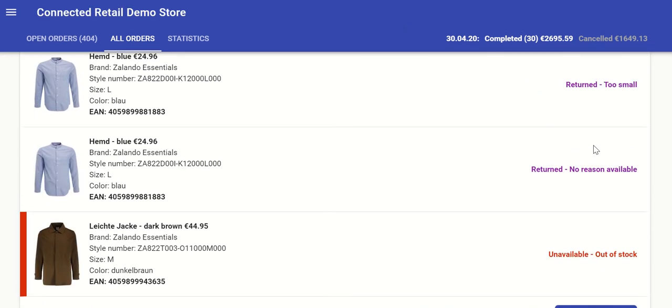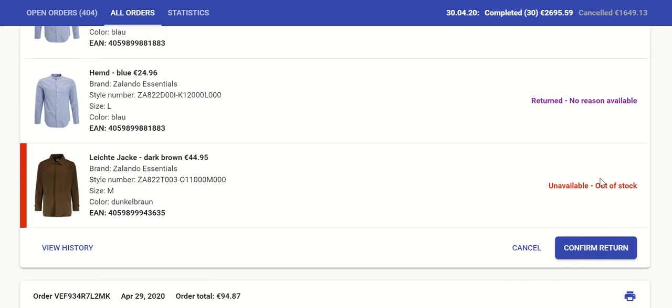Okay, so this is too small. We did not have a reason. We want to confirm the return. Now, before pressing the blue button, make sure that you book it into your cashier system. So remember, in open orders, you had to book it out. Now you have to book it in again and increase the stock again so that this is accurate to us.